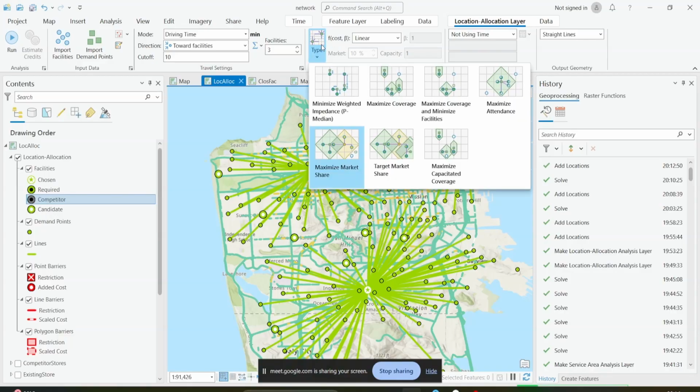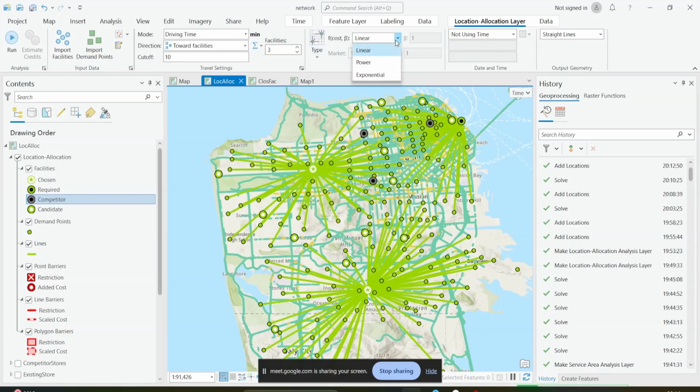Okay. So I'll set this to maximize market share, and the cost here should be given as power and the value can be given as 2. We won't actually know what kind of probability equation is needed, so if we know what we need to do from here, we can choose this option. If not, this is the default.